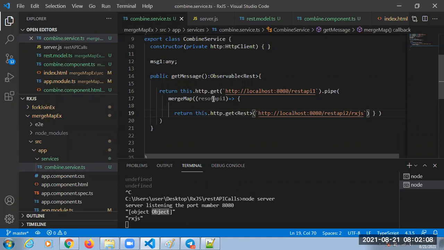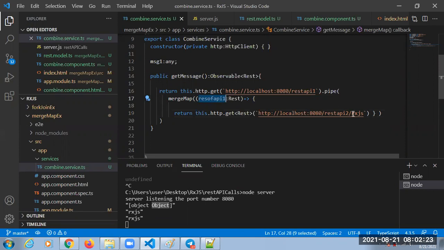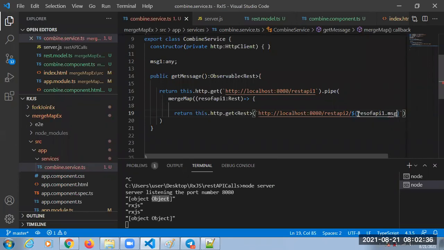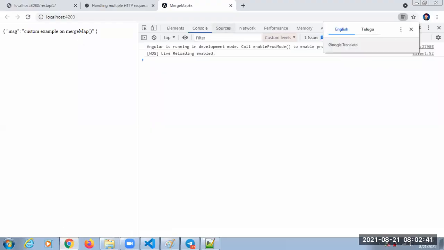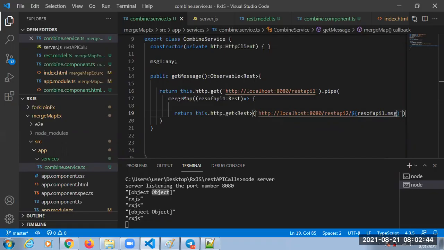This REST API 1, we need to destructure it here. If I'm able to destructure it here, then we can get the result here. Dollar curly brackets result of API1 dot message. Oh my god. Guys, did we get the result or not? Yes, sir. Guys, I tried that randomly.